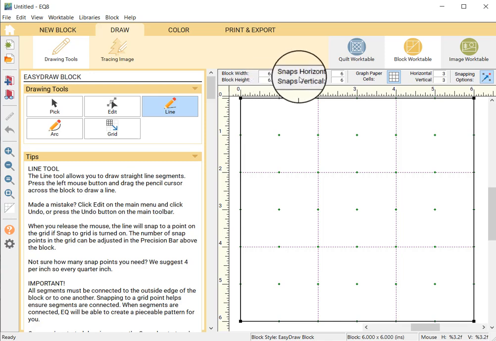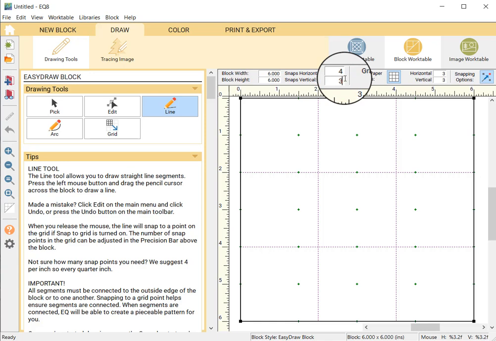So I want my grid to be 3 by 3 or a 9 patch. In my opinion, a Bear Paw block is based on a 9 patch. Now, ideally, my snaps would be 3 by 3, but Electric Quilt won't go that small. So I want something that's divisible by 3. So the smallest number I can get in there that's divisible by 3, and I want it divisible by 3 because my grid is 3 by 3, is 6. So I'm going to put that in there.